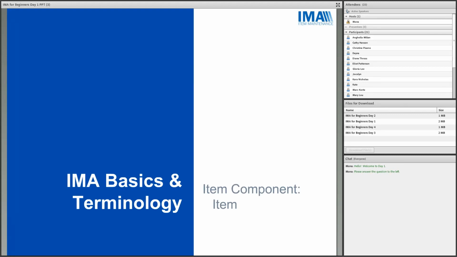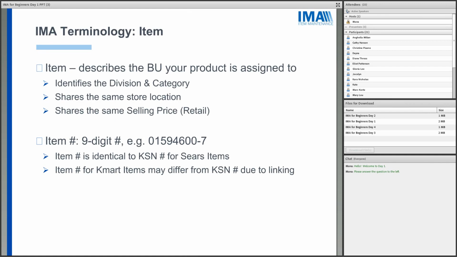So the first one we're going to talk about is the item. The item describes the business unit that your product is assigned to. So it identifies the division and category. Many of you may have heard of something called an SHC hierarchy. This hierarchy consists of a division, category, and subcategory. Again, not to be confusing, there's also something called a Sears hierarchy. That's a division, line, subline, and class.